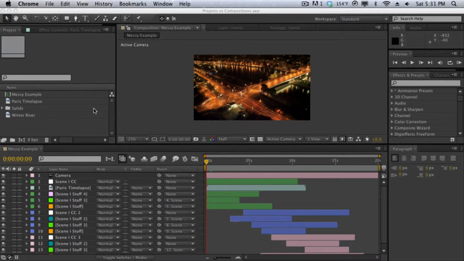Now, first off, a project file is the main file that saves all of your assets, all of your compositions together. The project is the main file of your whole animation or composite, your whole project. Hence the name project file. Now a composition is kind of a subcategory of a project. So projects include compositions, but compositions don't include projects. Now you can save a project, but you can't save a composition. A composition is saved within a project.